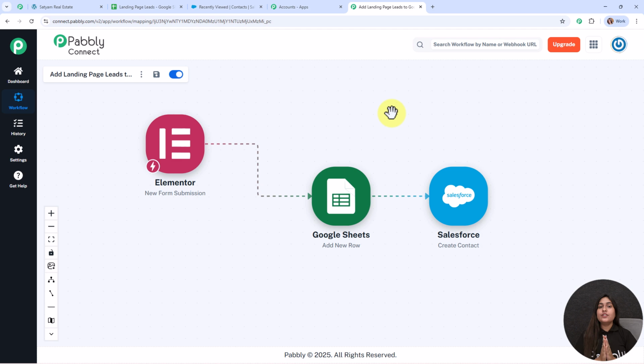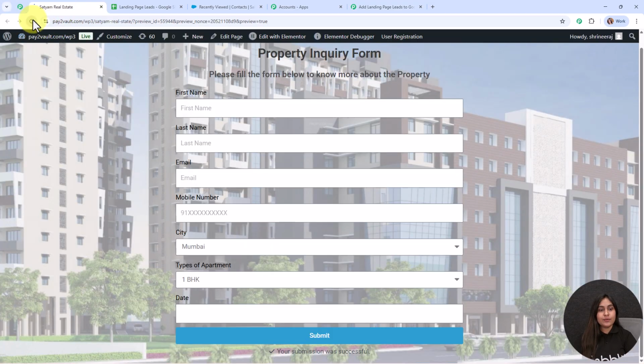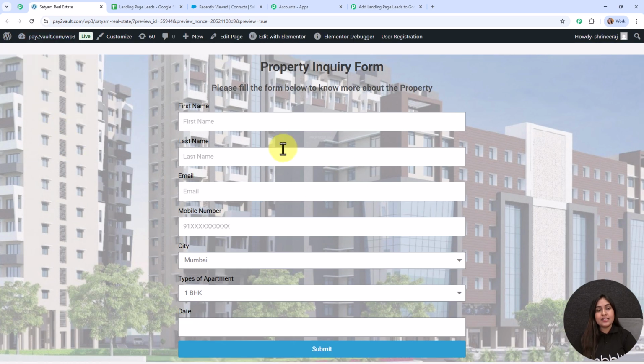So now again here to see the working of this automation, what we are going to do is that we are going to make a form submission using our Elementor form. So for that, let me take you back to my form. Here I'm going to refresh it. And again here I'm going to enter some dummy details and make a test submission.